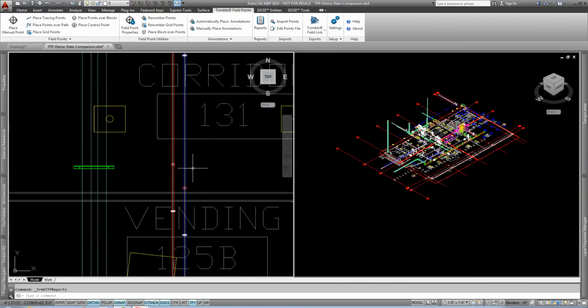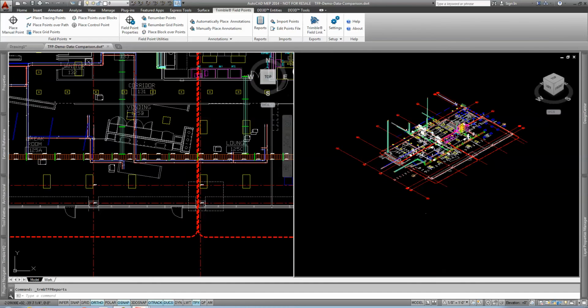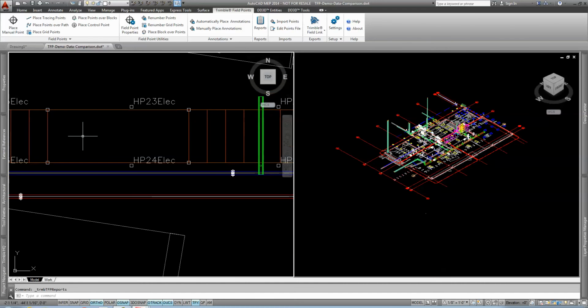There are some points that I hadn't labeled. I had just left them there, which are these 4 right here. You have a couple different options. You can automatically place annotations or do it manually. With automatic, you just click which ones you want. Once you hit enter, it places the annotation for you.